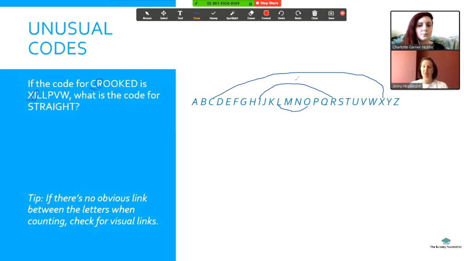So one of the things you could do in an exam like this is double check really easy to spot things like, for instance, A to Z or C to X. Once you've done that, stick a mirror line down the middle of your alphabet here, and then you can start counting in from the end or counting in from the middle, depending on what you find easiest.